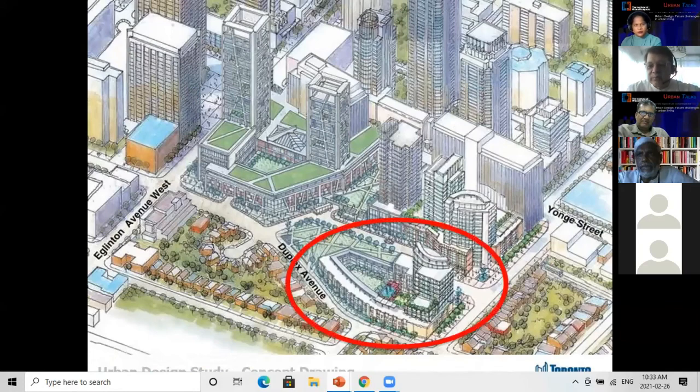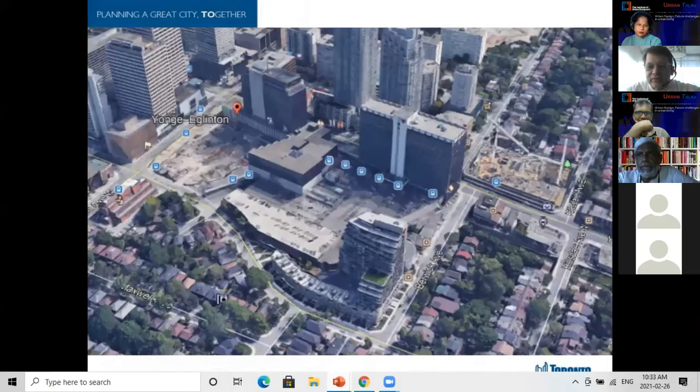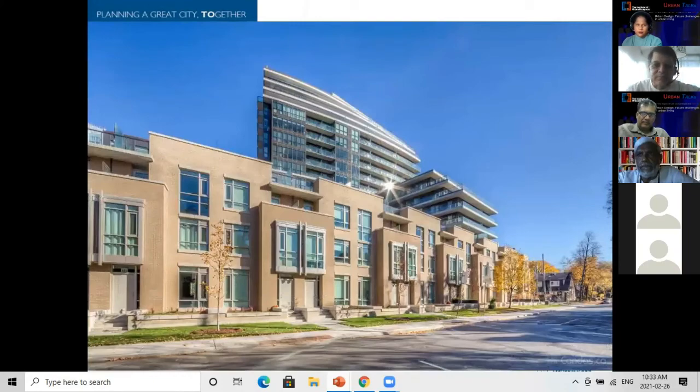So this is the only piece at that time, since then, that has been developed. And you could see the sketch, and you could see the Google Earth view of the aerial, and you could see that piece has been developed. Now 10 years have gone by, and we have now another proposal. That was what was built.